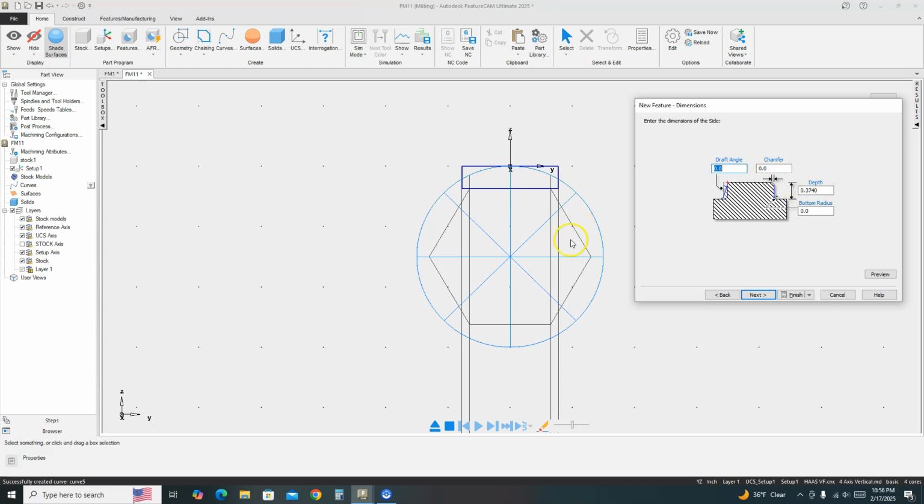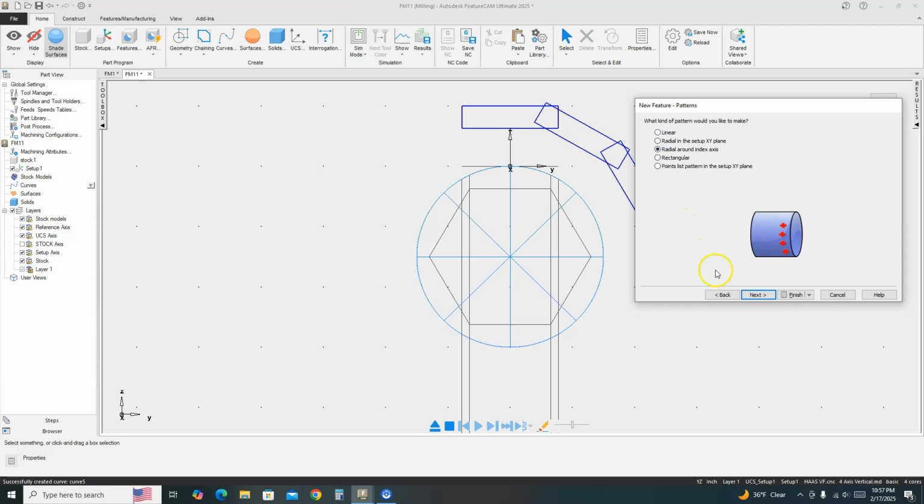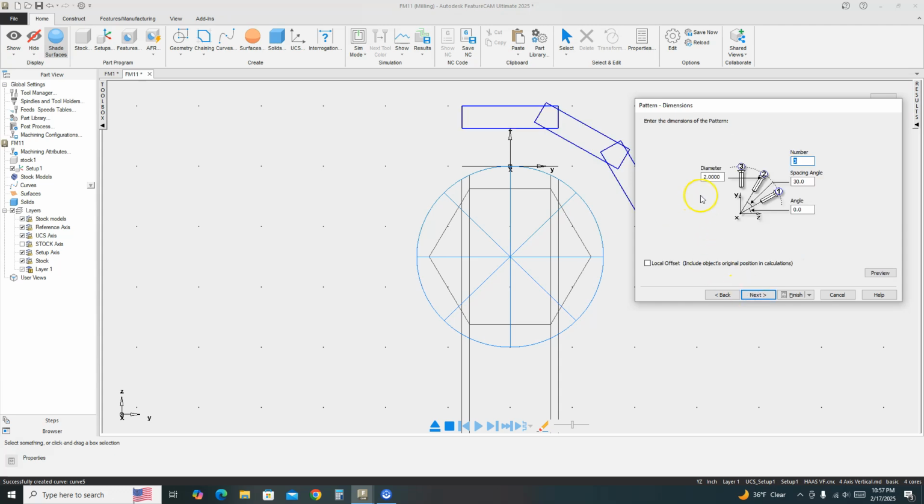No chamfers, no corner radiuses on your 4th axis work, because it does throw FeatureCAM for a loop trying to do that. So just leave it like it is. I think the end mill is going to naturally make a little radius when it machines that anyway. Important here is you want a radial around your index axis. And then it's going to ask you a little information.